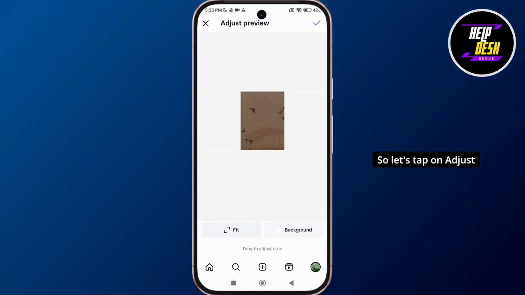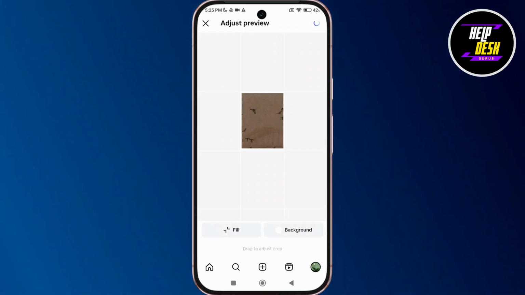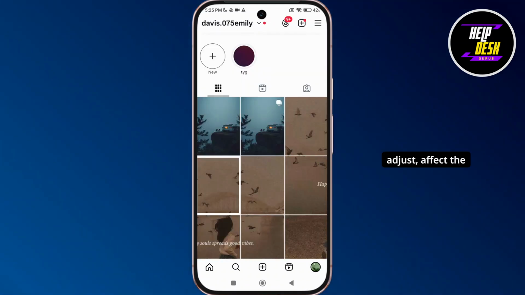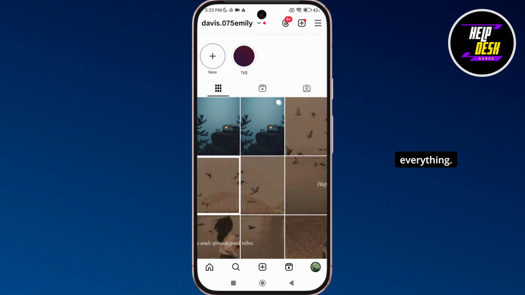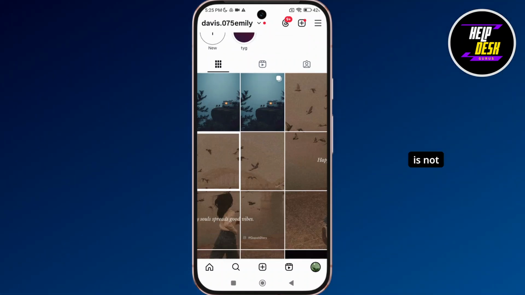So let's tap on adjust preview, and you can simply select any of the sections, but we do not have the option over here. So we can definitely adjust or fit the background and everything, but changing the grid layout, it's not really possible. That feature is not available as of now.